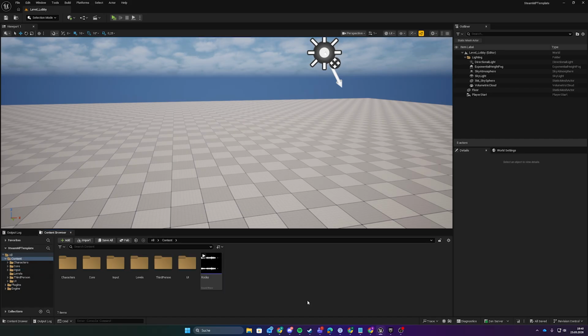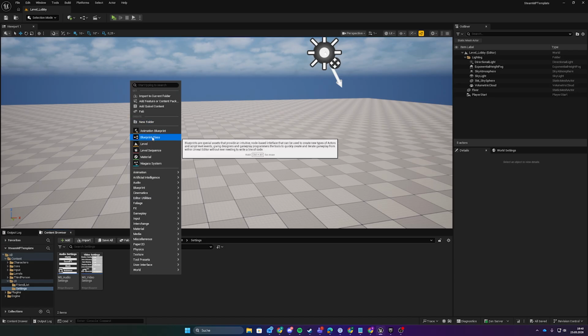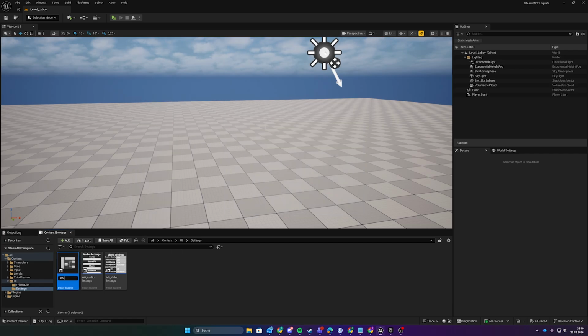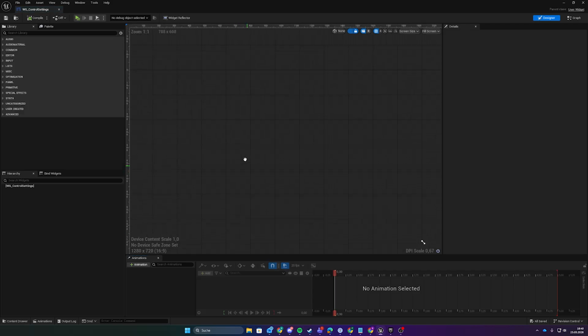And now we can go ahead and create the settings menu for our control settings. So we'll go over here, search for widget, widget blueprint, user widget, WG underscore control settings, and save that. And now we can start creating the widget.